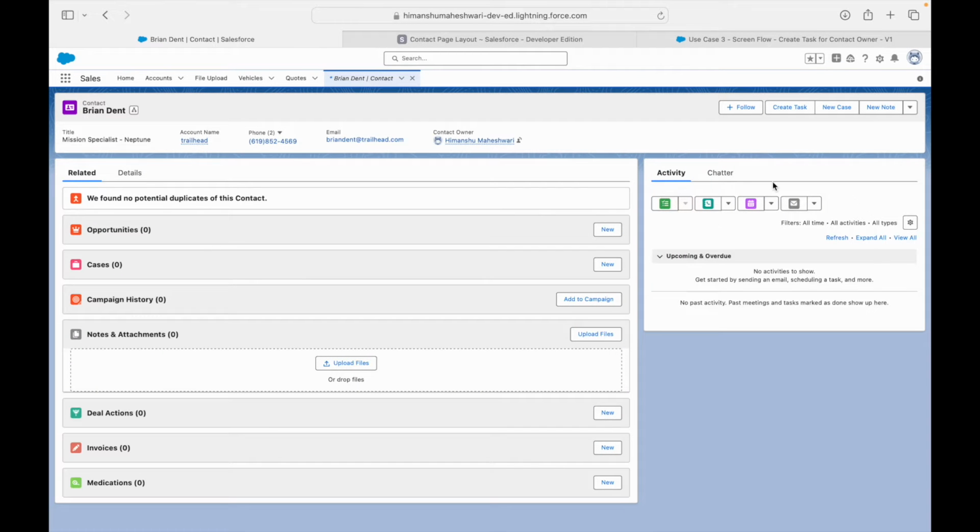Okay, now what we want to do is we want to actually create a task, associate that task with this contact, and also assign the task to the contact owner. Okay, that person would be the owner of the task. Let's get started to do that.